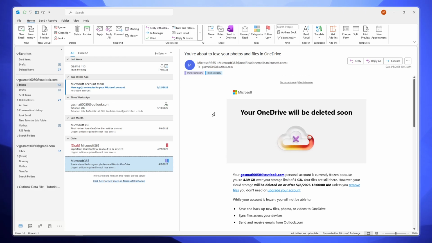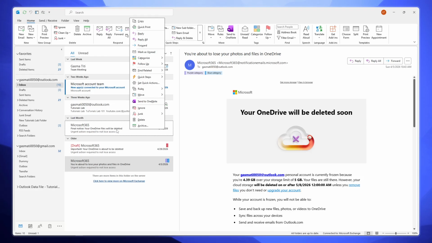Now, to block an unwanted contact, you'll need to find a sample email from the person you want to block. This is the quickest method if you already have a message from them sitting in your inbox. Once you've located the email, right-click on it. A context menu will appear with several options.